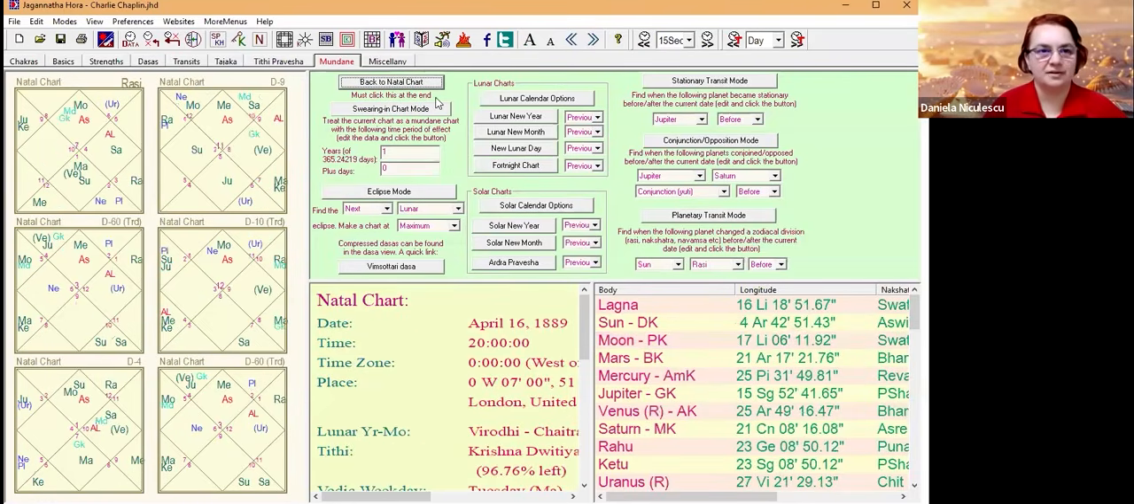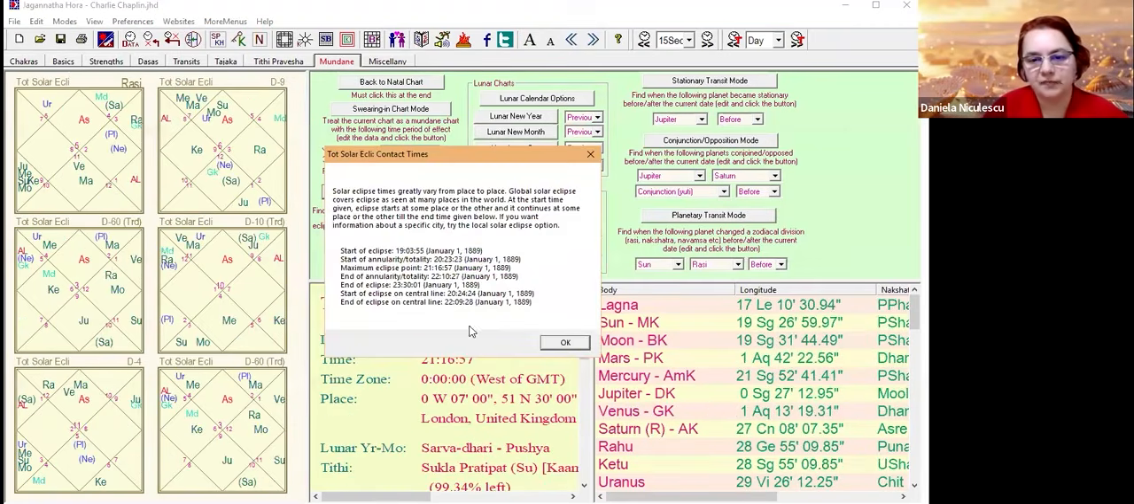Back to the natal chart. You have his birth data over here, and then you click previous for the solar eclipse. You go to global solar eclipse, again maximum. So you have all these options over here: previous global solar maximum. Let's see when the first solar eclipse prior to his birth occurred. You click eclipse mode. Of course, this beautiful thing appears in the middle and you click OK on it because it's not helping right now.